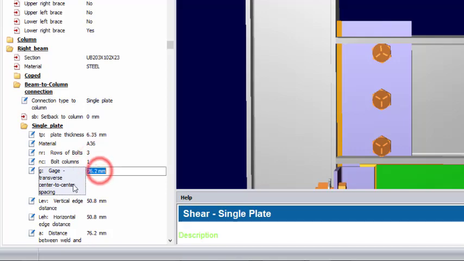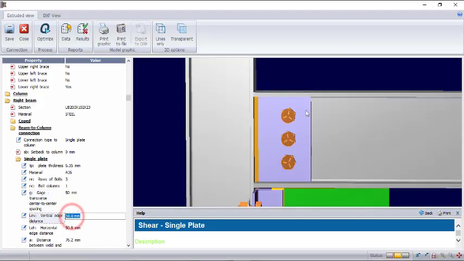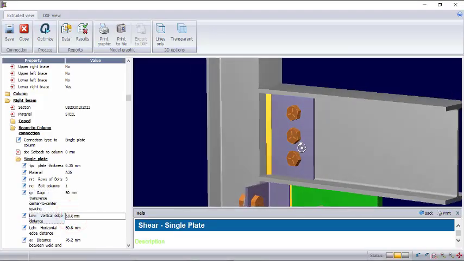Then the gauge transverse distance, the center to center distance between the bolts. Let me change it to 50 mm. The distance between the bolts, that's what I'm talking about. Now you can see the bolts are closer.